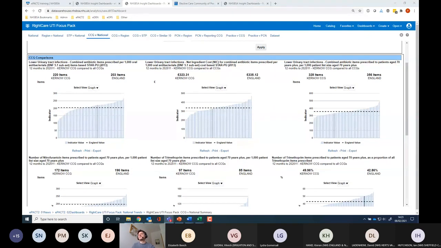The third metric on this one, I think this is where we start getting a little bit more into the nitty gritty, is that we're looking at that subset of combined antibiotic items, but this time just focused on patients aged over 70 and the list size of those just over 70. So in this example, we can see for those older patients, the selected CCG of Cornwall is below the national average. It's towards the left side of this graph, so it is lower.